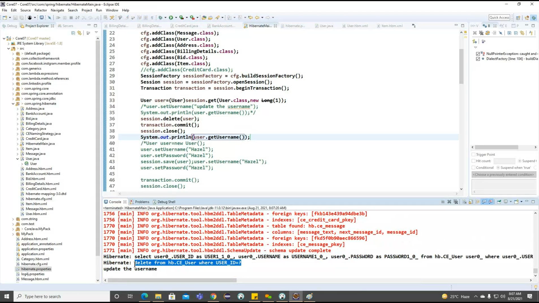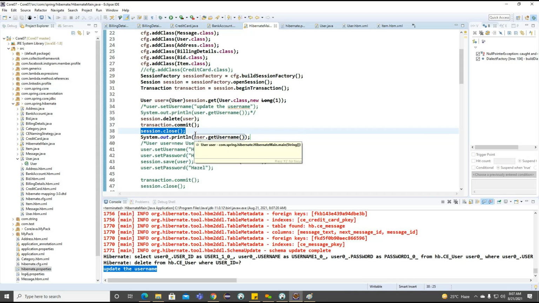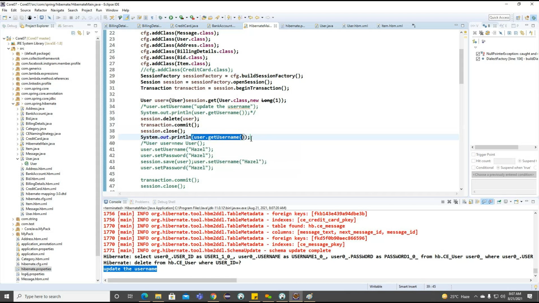Now you can see the object is deleted from the session, but we are still able to access the object here after closing the session. Getting the point? After closing the session also, we are able to access the username. The username is printing here.